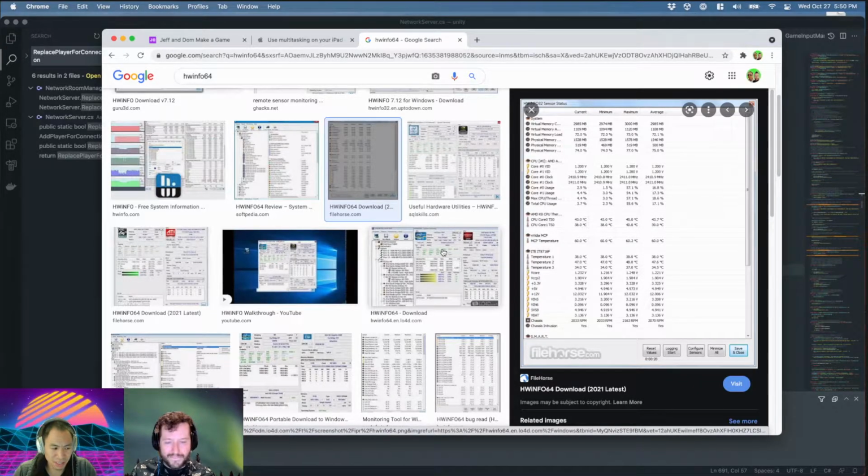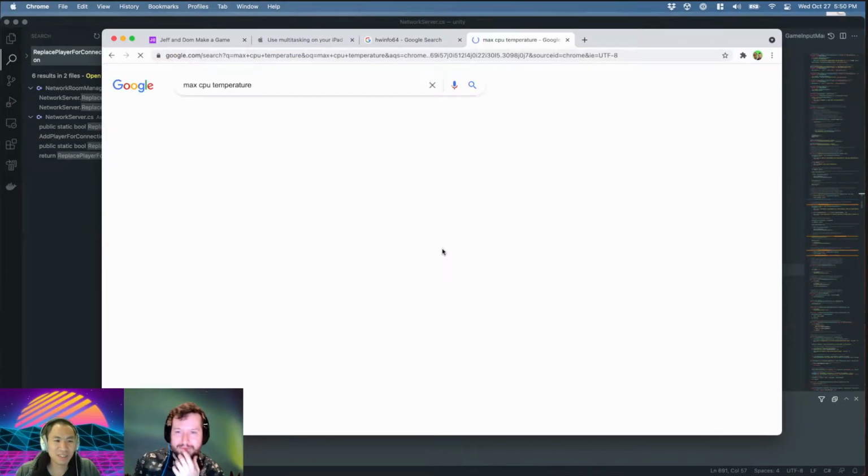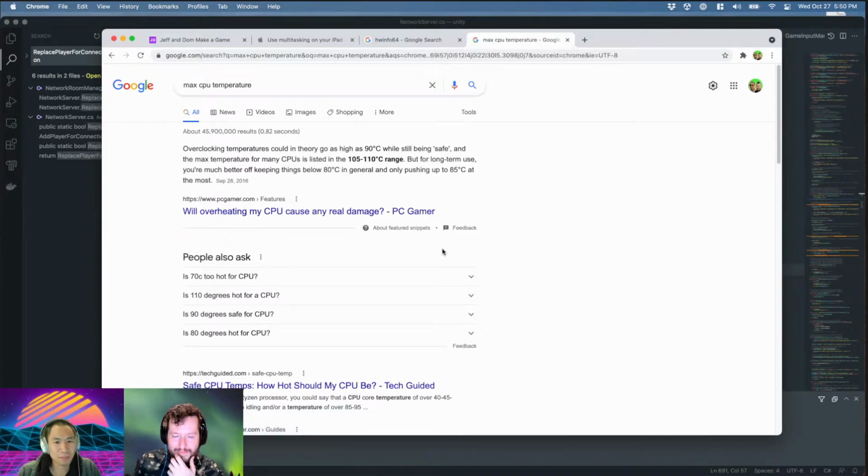Does it start evaporating the water in the air around it? I wonder if it has anything to do with strange conductivity, or if things actually start melting. It's just weird that 100 is the number, right? Maximum temperature for many CPUs is in the 105 to 110 degrees Celsius range. Better keep things below 80.